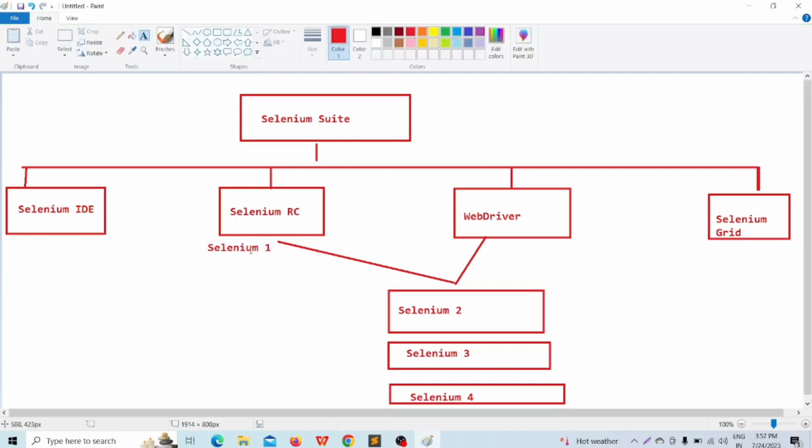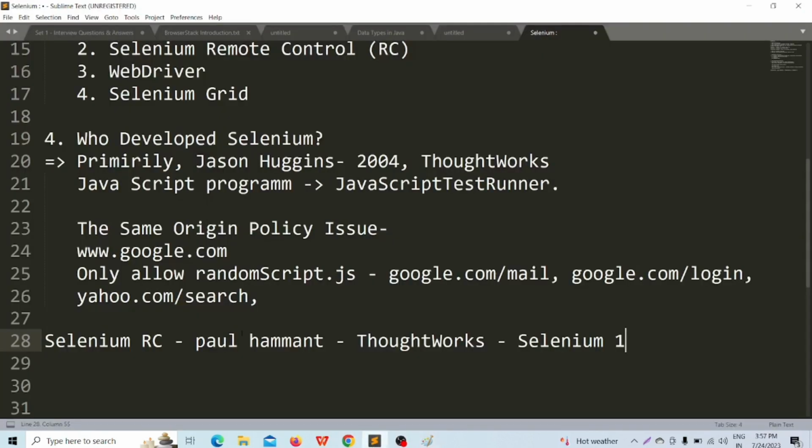After that, Selenium 1 and WebDriver 2 were mixed up and came to the new thing, Selenium 2. So that is Selenium 1. This is the importance of Selenium RC. Now you have a clear idea about what Selenium RC is.